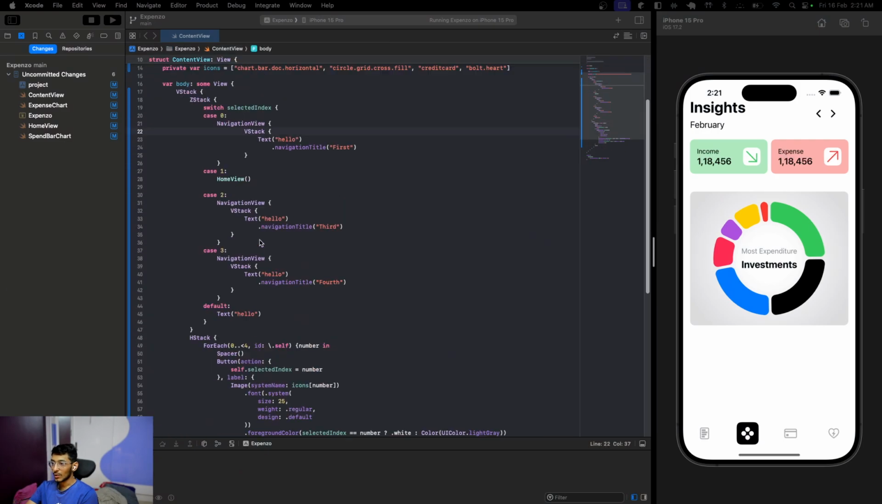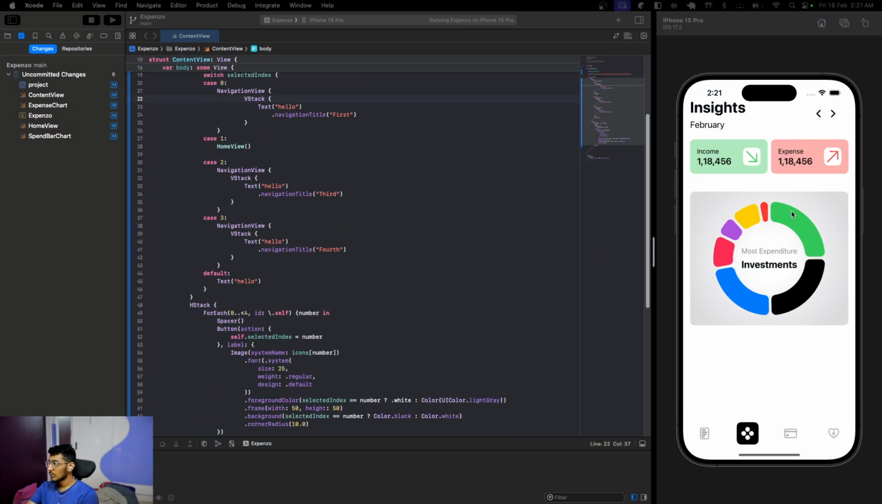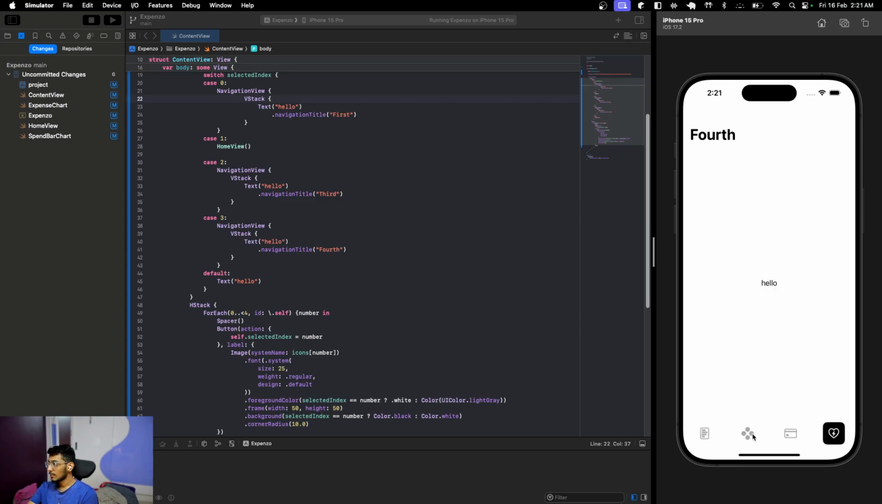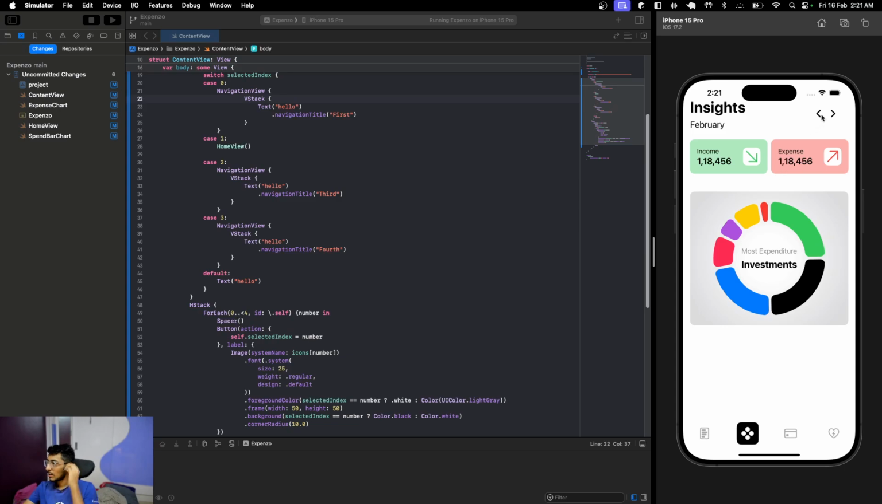So yeah, I'm using SwiftUI and this is what I have right now. I have a normal pie chart, donut chart actually, which shows up like this, and I have some basic navigation setup. That's it, nothing major, and all of this is hard coded data.